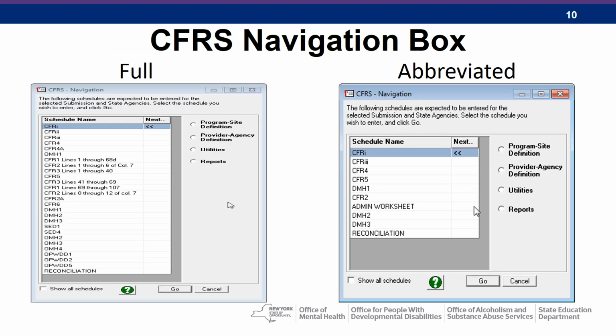The CFRS Navigation Box guides you through the process of completing the CFR. It is recommended that you complete the schedules in this order as some schedules draw on information entered previously. This slide shows the difference in schedules required for a full CFR and an abbreviated CFR.